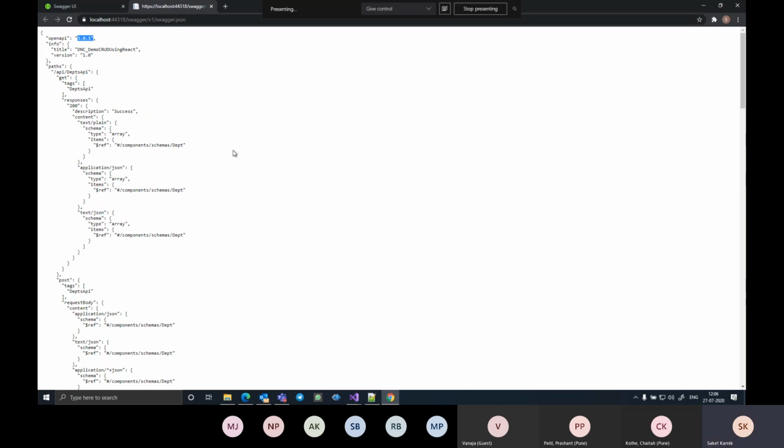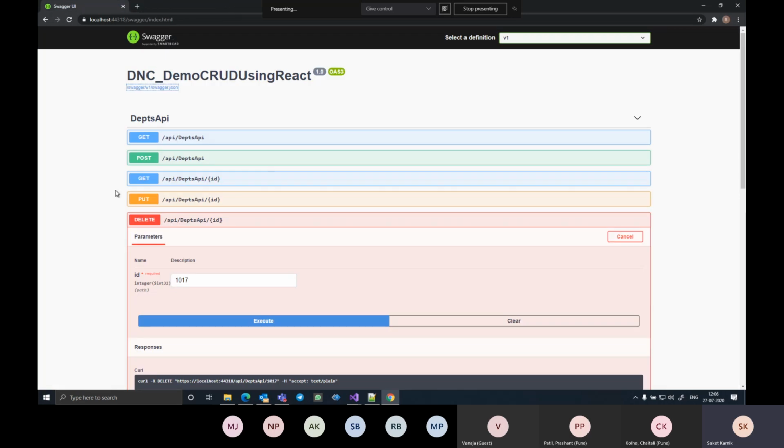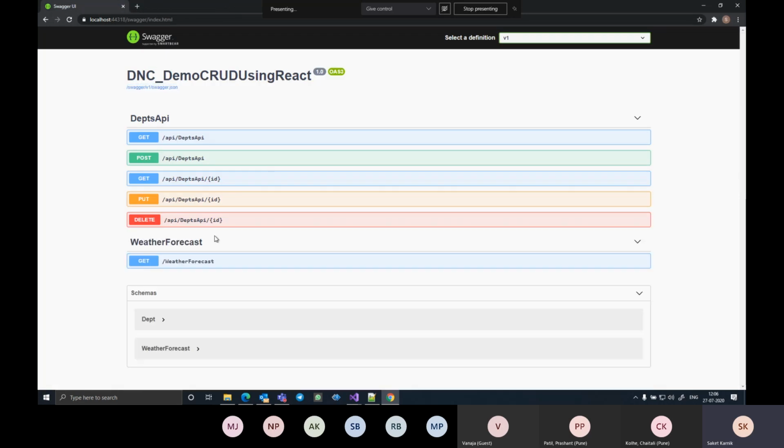Okay, so that ends our part one, where we have successfully created a web API based on Entity Framework Core to provide CRUD operations. And then we have provided the OpenAPI specification with the help of Swagger framework. And we have successfully generated the Swagger UI also with the help of Swagger UI middleware. So that's the first part.